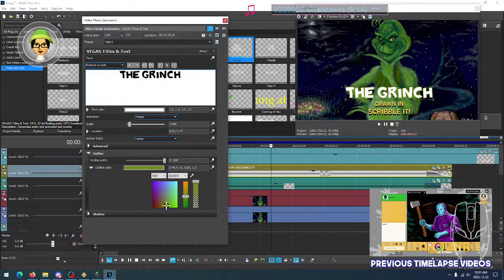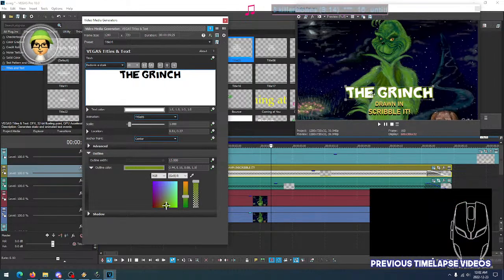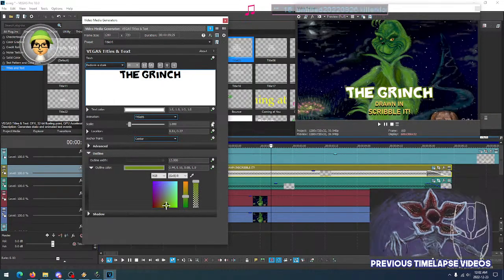But let me see if I increase the border a little bit. By default, it'll be a 10 using the slider, but you can actually increase it a little more by typing it manually. So I can probably do 15. Now it's a little bit bigger. I think 15 is a good one. I could probably keep it at that.